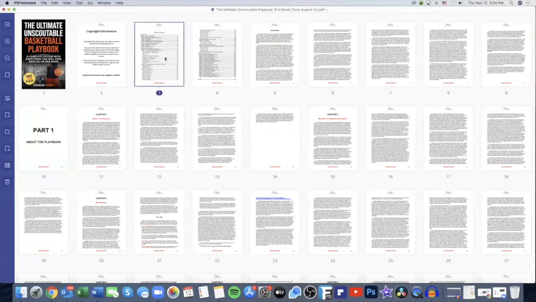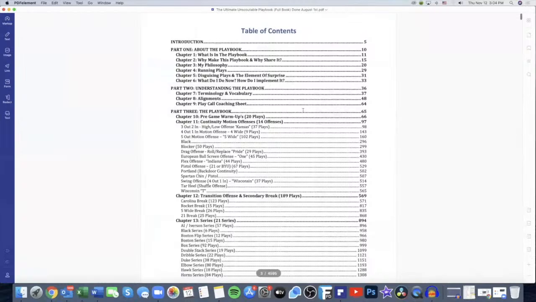So we'll start here with the table of contents. In part one, it's mostly about the playbook, what's in the playbook, and why I share the playbook. I go over my philosophy, choosing plays and running plays, and why we're selecting this play compared to that play. We'll even go over how we disguise plays, whether it's the element of surprise and different entries that we like to use, and how we go about implementing it.